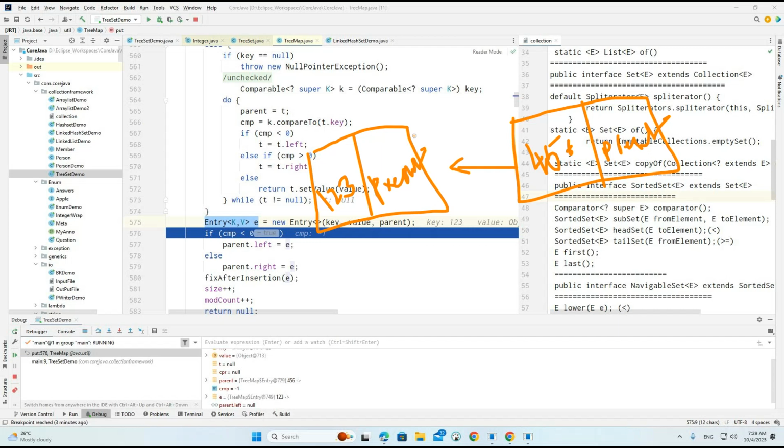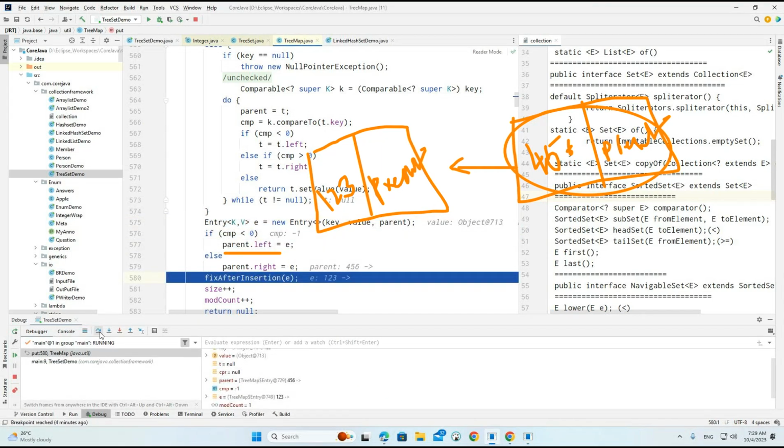Now you can see, whenever we have a bigger value, we make it the parent, and whenever we have a smaller value, we keep it on the left side. So now you can see parent dot left, we are initializing as the entry e, which we just created.